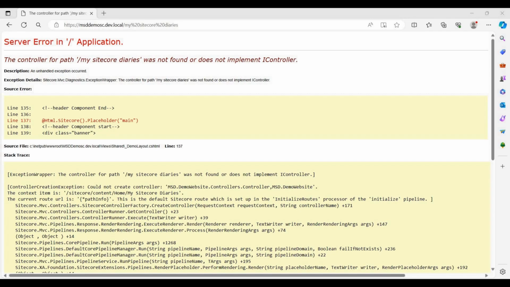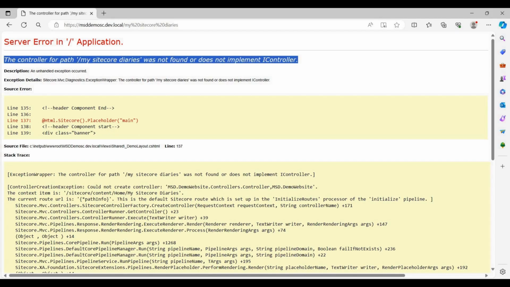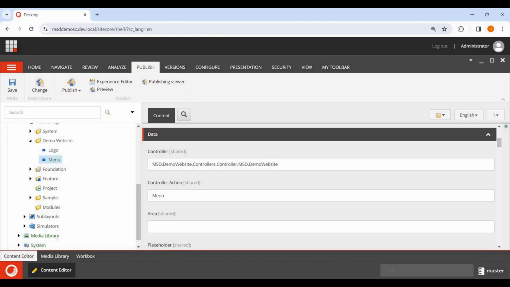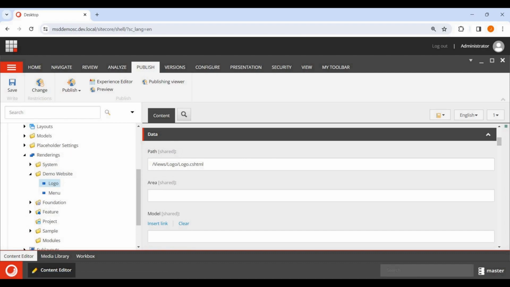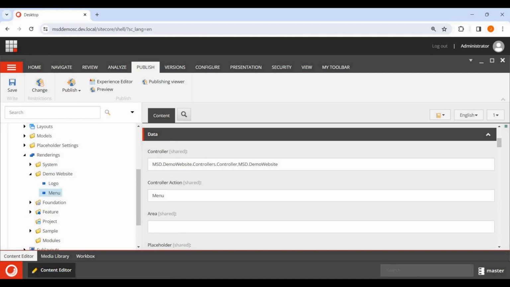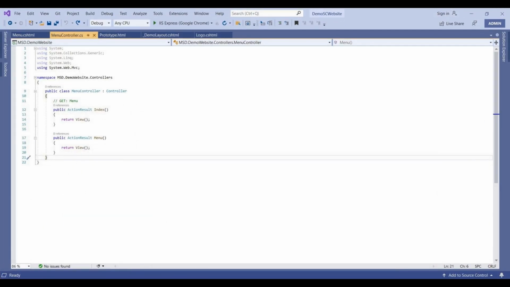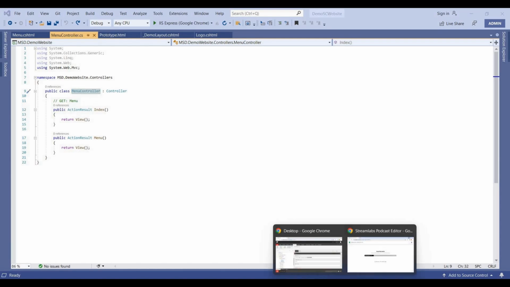Okay, the error says that the controller for path my Sitecore Diaries was not found or does not implement IController. So there might be some issue with the controller. Okay, so let's check whether we have updated the correct controller. Oh, you see, here is a silly mistake we have made. This DLL is correct, but the name of the controller, MSD dot demo website dot controllers, and I think dot menu should be there. Let me see. Menu controller. Okay, so we missed that. Let me put that again here.